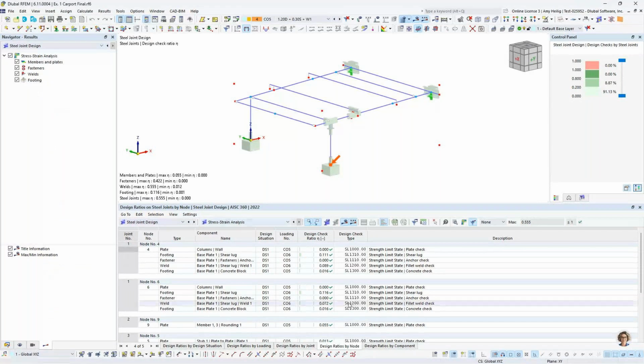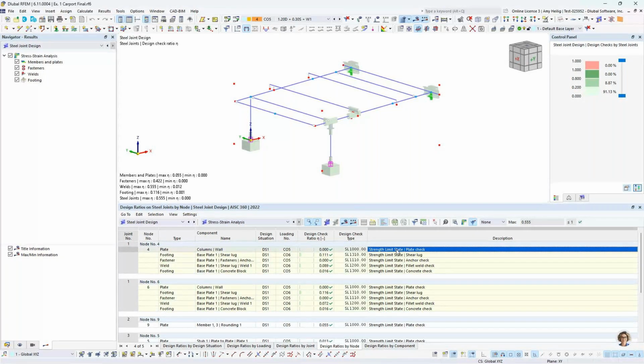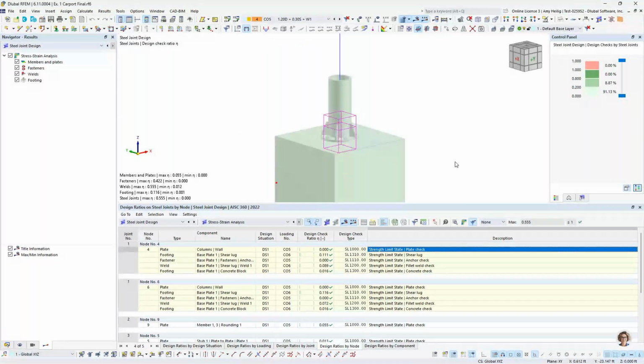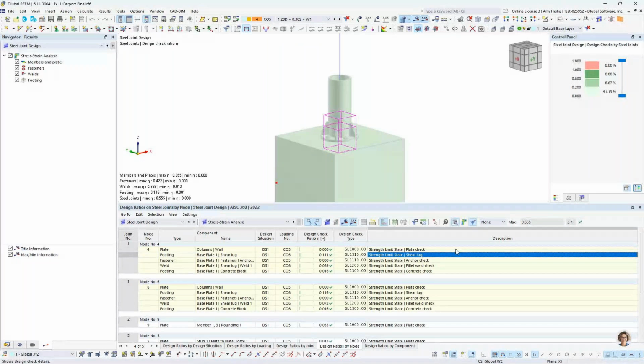And for each one of these connections, we can view the design ratios by node. So for our base plate, for example, we're going to see all of the design checks for our plates, our shear lugs, our anchors, fillet welds, and the concrete block itself. So if we zoom in here just to take a closer look, with each one of these design checks as well, we can always access what we call the design check details.